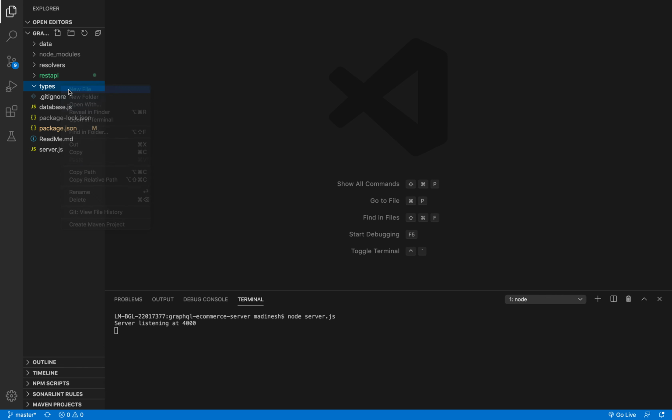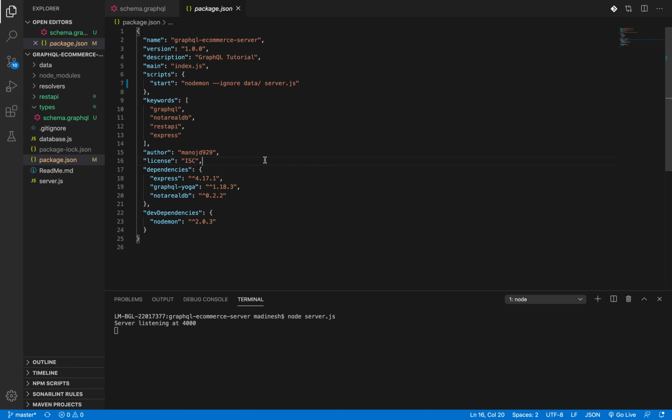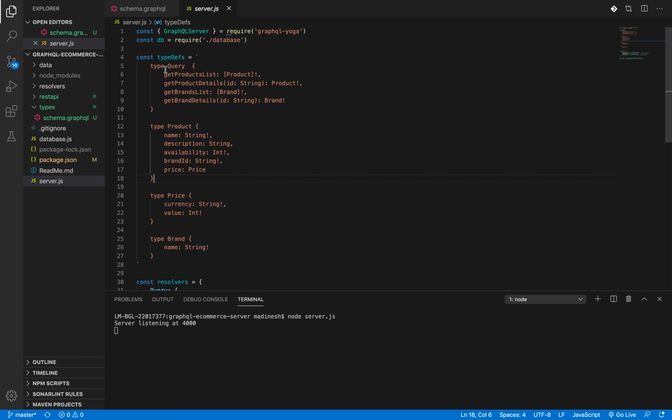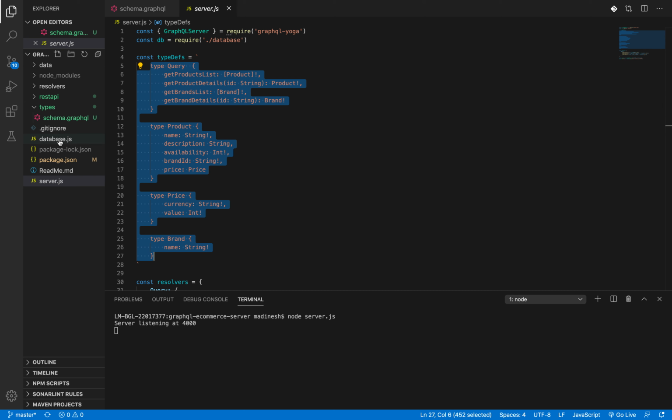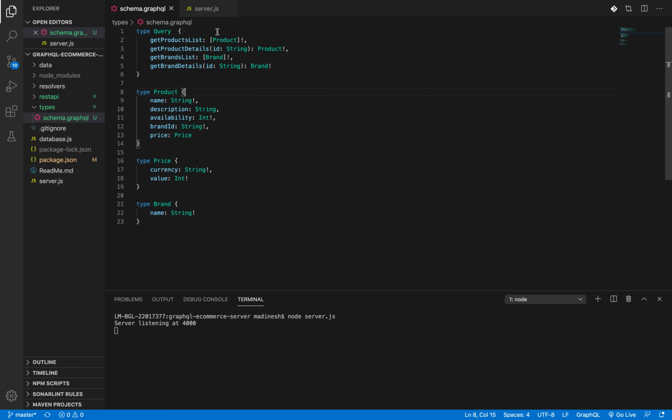Now in types, I'll define my schema, so the file extension becomes graphql: schema.graphql. Now in my server.js, all the types that I have defined here, I will move to the schema. I do not have any code formatter for .graphql, so I'll move it manually. So now get product list will return a list of product. I've defined all the types in this file.